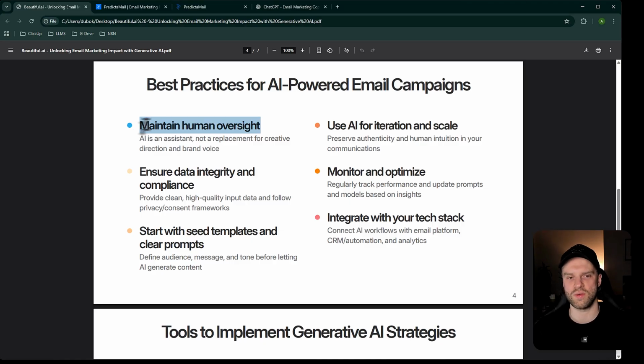Okay, so always review and try to read the email from your perspective as a consumer, and disconnect yourself completely from the brand or the company that you're working for, and say, hey, if I were the customer of this brand, would I notice this email? Would I read this email? What would I like about this email? Okay, so always try to look at it from a different perspective as a human. All right, ensure data integrity and compliance, okay?